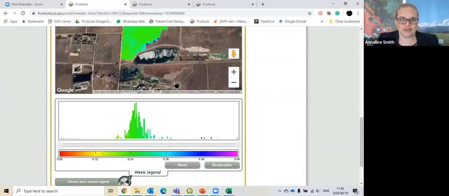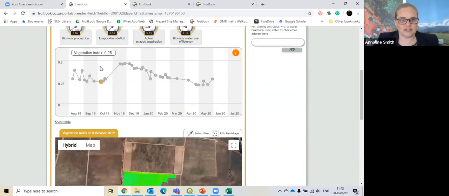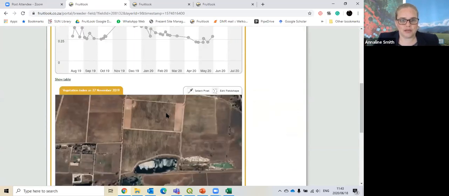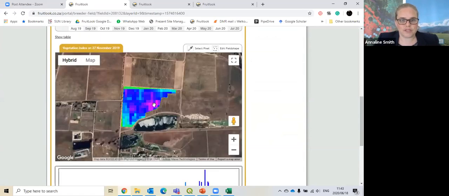That's so smooth. It looks fake. Okay, let's look at here, mid-November. See, we see again that kind of variation that's in there. I'm pretty sure that's a soil difference.